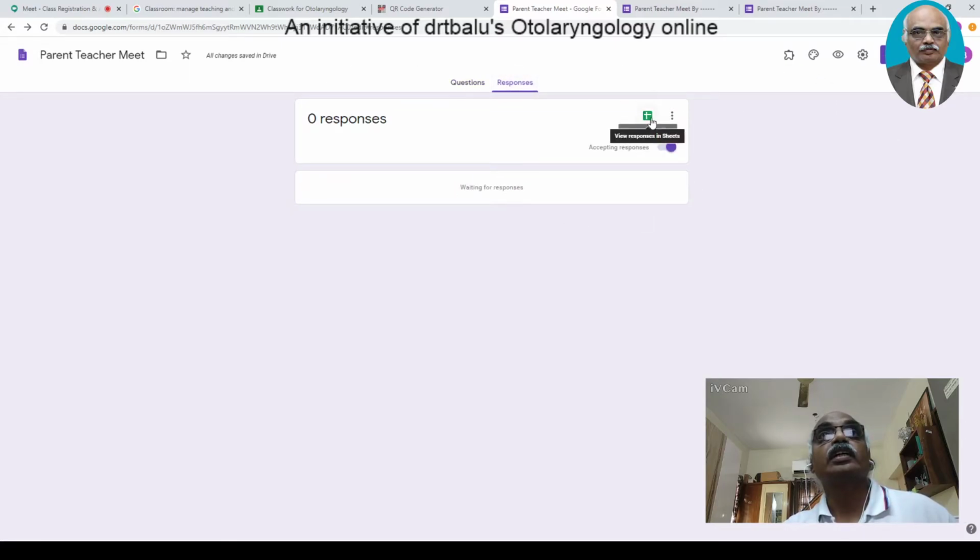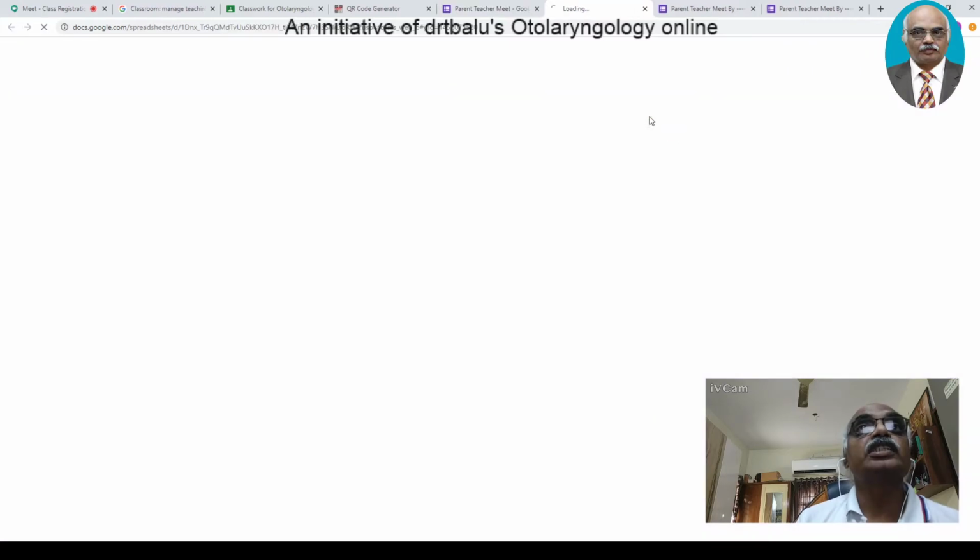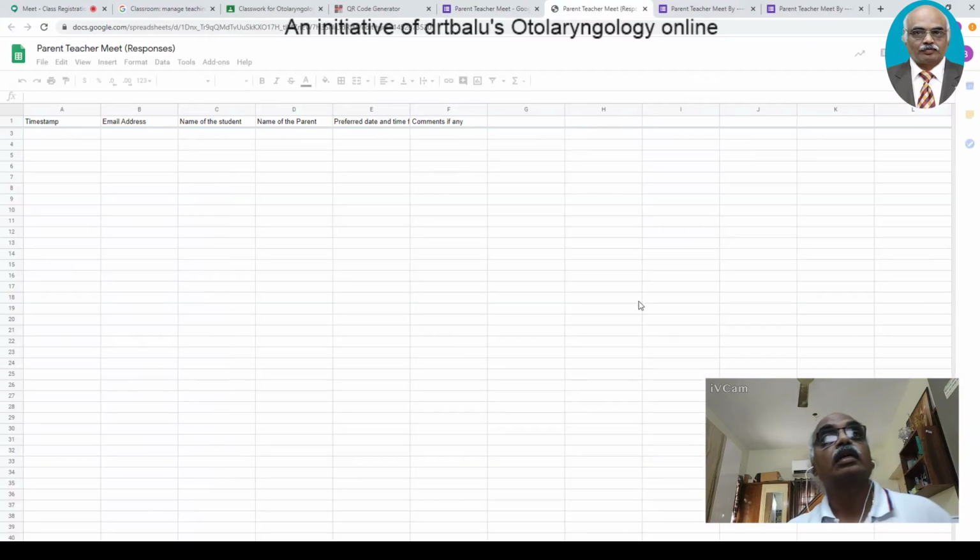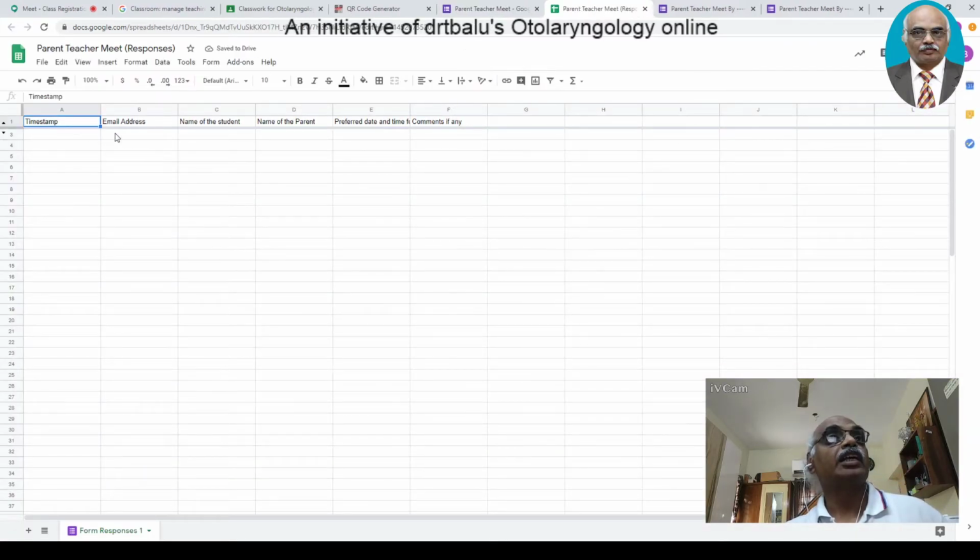So now here, similarly, the response sheets will be created. The timestamp will be there, email address, name of the student, name of the parent, preferred date and time, comments if any. You see everything has been given out as a spreadsheet column. Madam, now you know how it's working.